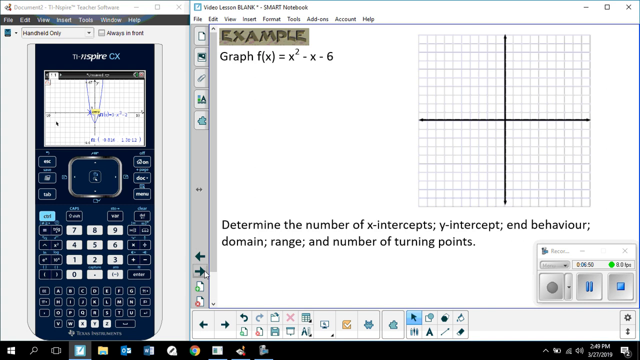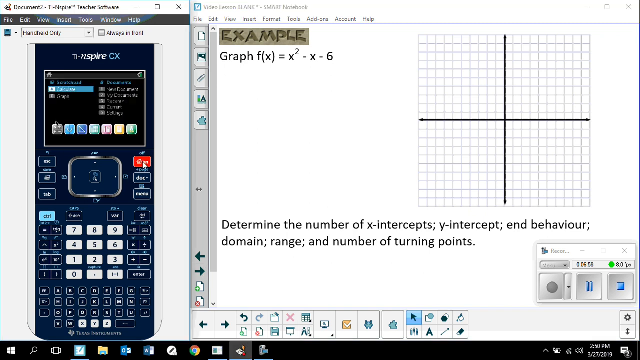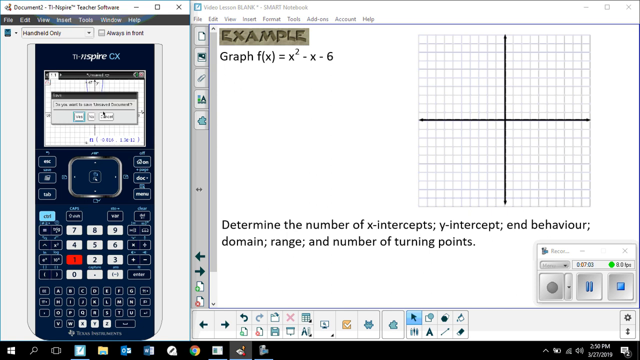So now we are going to graph a couple things and find out some values about it. Again, I want to restart. I'm simply going to hit home, and then enter a new document. Do I want to save those ones? No. I'm going to add a graph. And now I'm going to type what I see there: x to the power of 2, move the cursor over, subtract x, subtract 6. I'm going to hit enter. And there's the graph.